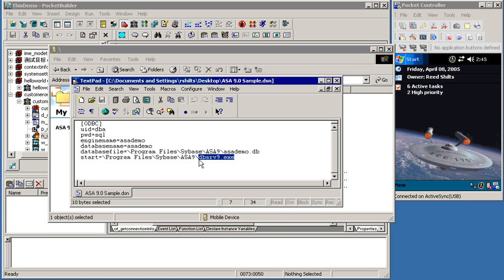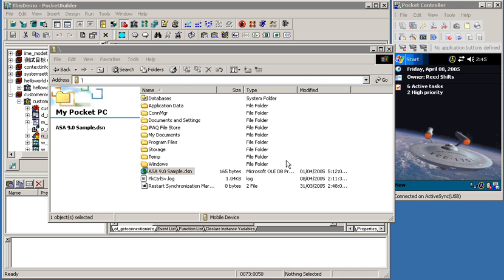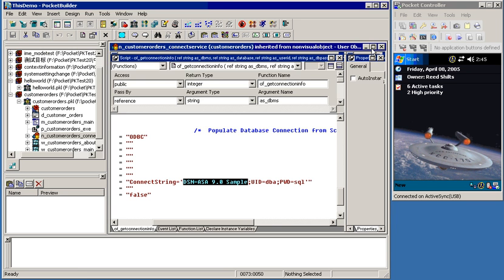No rocket science here. As I said before, this is 7 lines of 8-bit ASCII containing just the basic information that you require. The name of the file, the name of the engine, some of the other stuff that you need, but everything makes sense. So this is the DSN file that's residing on the root of my Pocket PC. So let's get these guys out of the way.